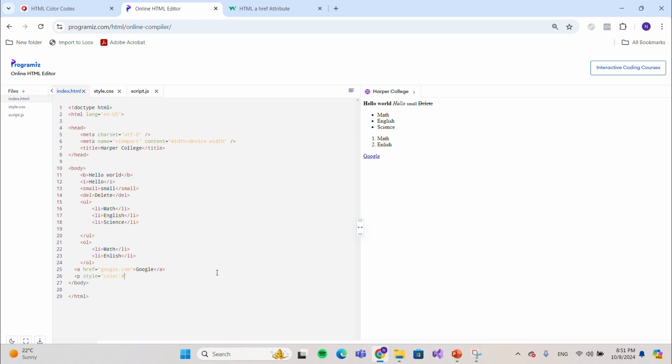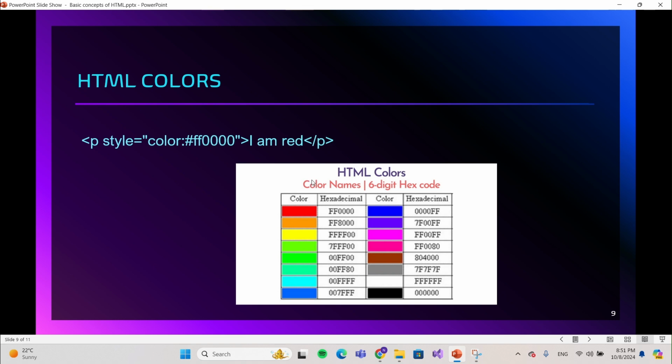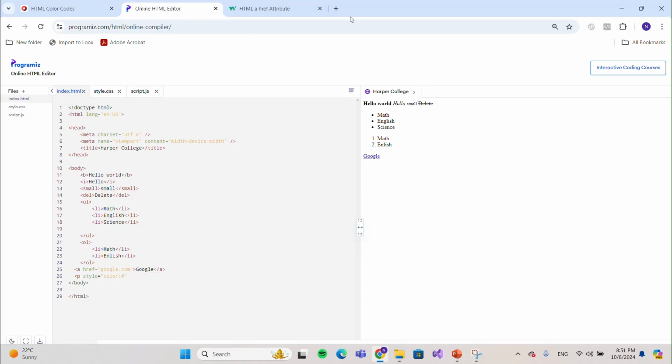Within the opening tag, you just type style, then you type color, dash, and you just need to, so let's look at the picture. There is a hex code for each color, right? But you can ask a question: where can I find the hex code?